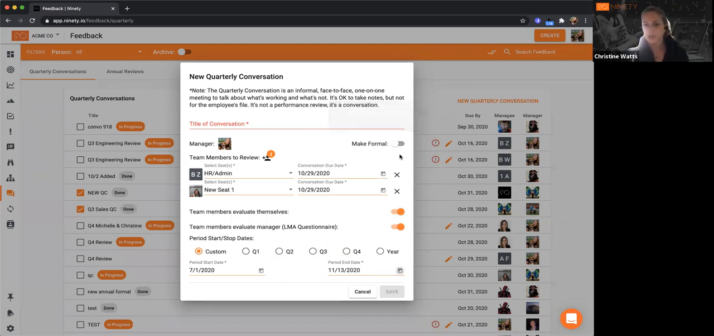Your final option on here is making it formal. Making it formal for a quarterly conversation means it's giving you a couple of the permissions that you get in the annual review. It means when you both fill out the forms, you can have a feedback meeting within here. So a lot of people do turn this on because it's really helpful, especially for remote teams.